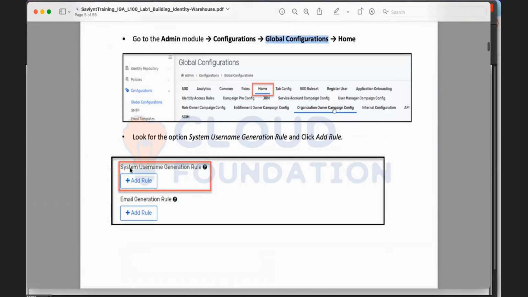If the system already has that, and by system I mean Active Directory, if Active Directory already has a unique key and you want to use the same one, you can mention the same attribute here, saying I want to make this attribute my system username, which means the unique username for each user.